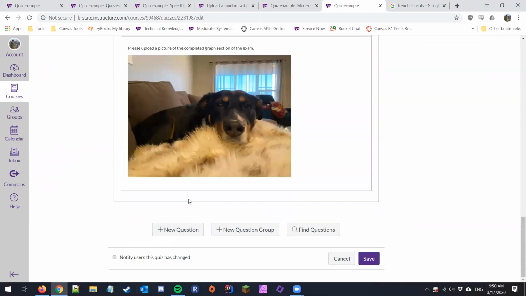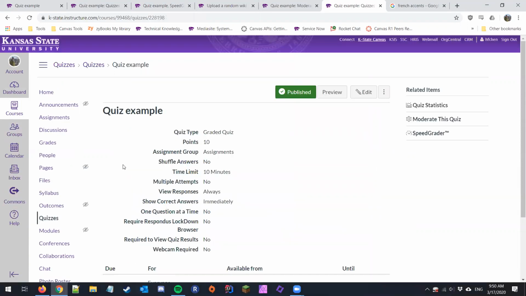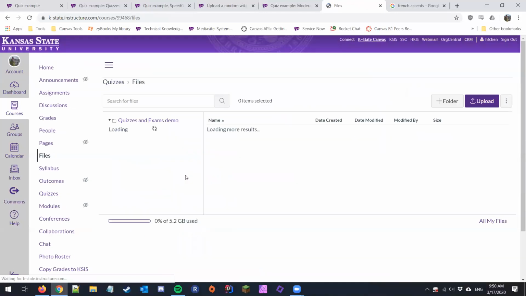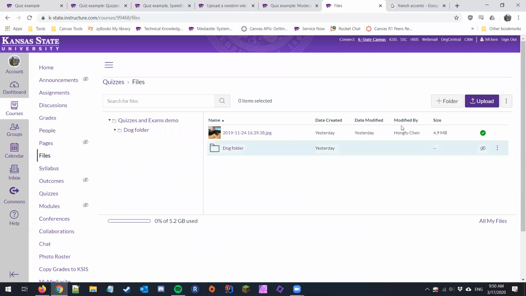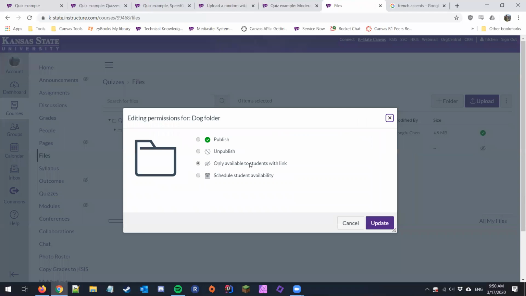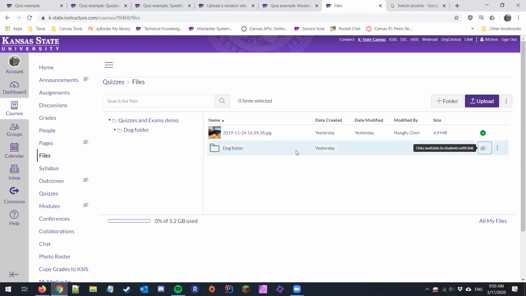Lastly, pictures. I mentioned earlier, if you want to attach pictures to quizzes, you need to upload them ahead of time. I would highly encourage just creating a folder called exam pictures or something like that. And you want to set that folder to this permission called only available to students with link. This means when students go to files, they do not see this folder. But if it's attached to the quizzes, they will still see it fine.